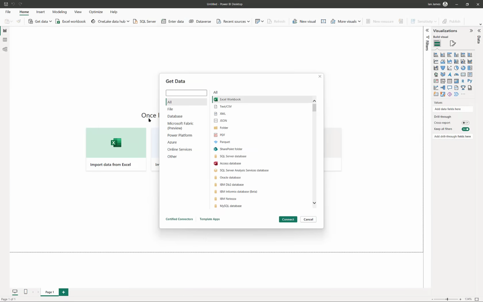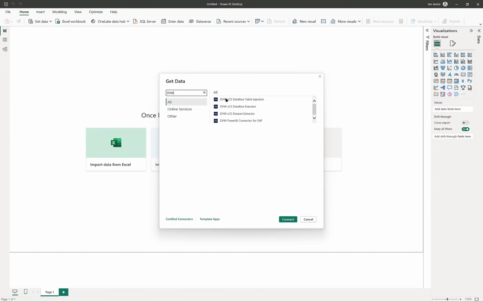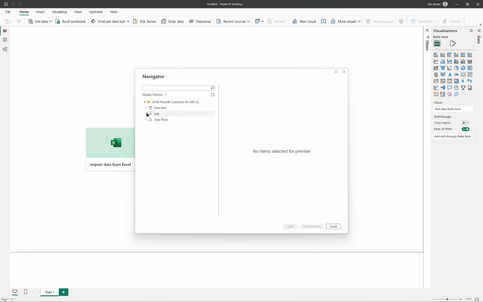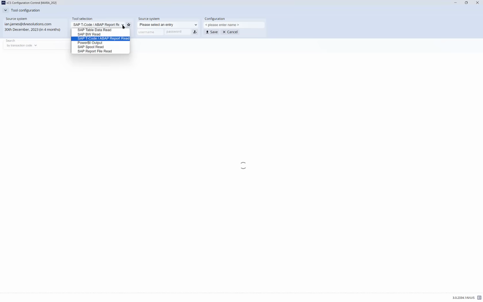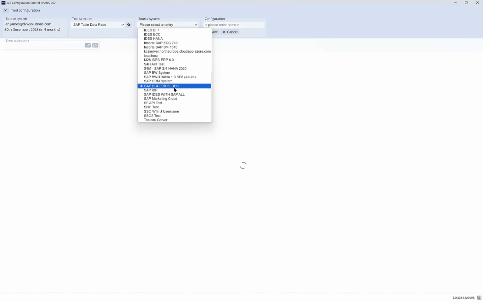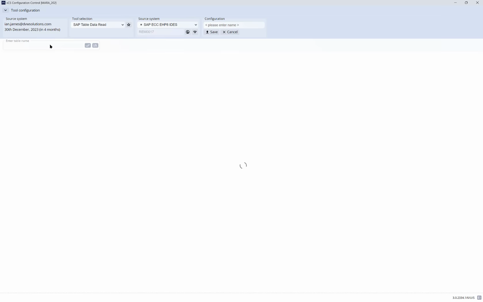We start by getting data from the DVW connector within Power BI. That talks to the XCS console and looks at the connections that we've set up, or we can create new connections to different objects within SAP. We can connect to multiple systems. Here we're going to use a table.